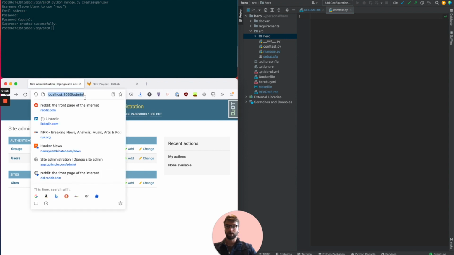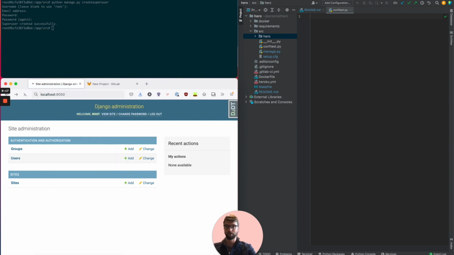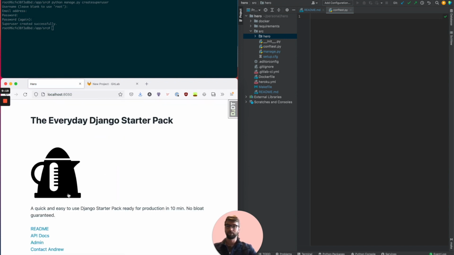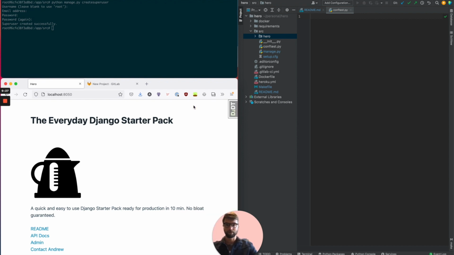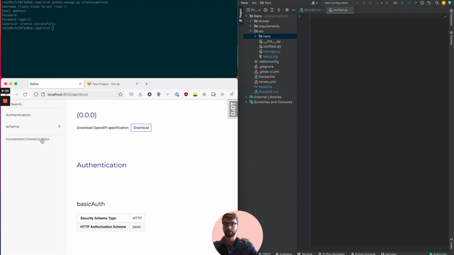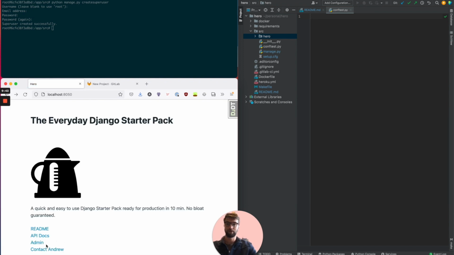However, if we go back to that 8050 root, we will see some other cool things here. We have the Django Debug Toolbar here, so that's quite handy. We have the route to our local API docs. That's useful if you're developing with Django REST framework. The API docs here will be automatically generated based on your routes.